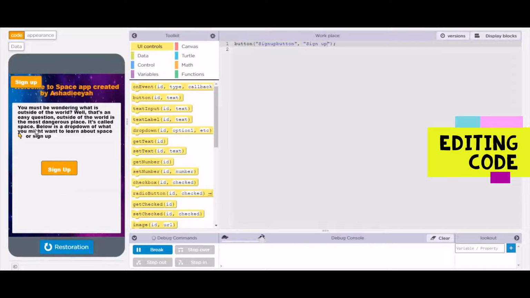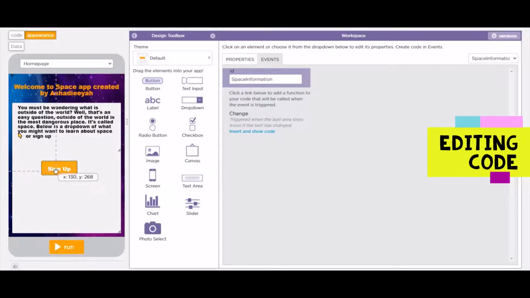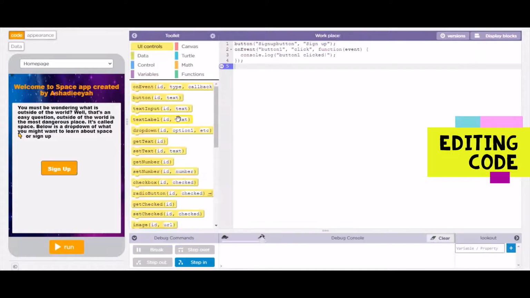Button, ID, and text. Let's make the ID be sign up button. The text will say sign up. Let's click run to see. Wow, it really works. Wow, it's just right there. I can't believe it. So we can use this one instead of that. It looks amazing. So let's go to appearance.